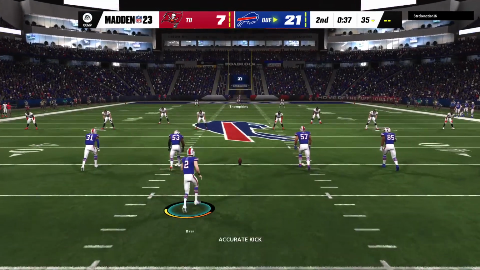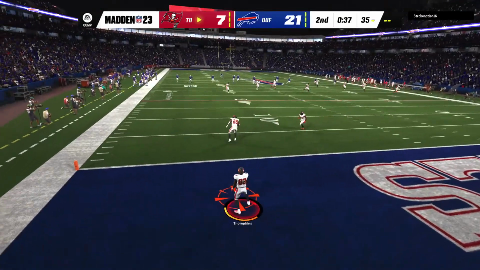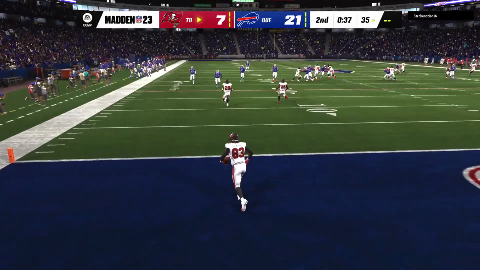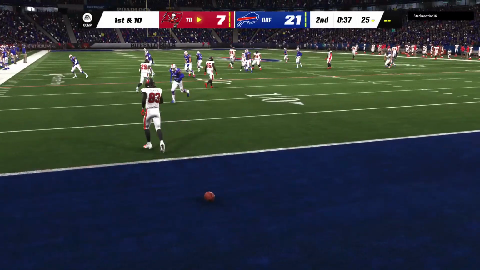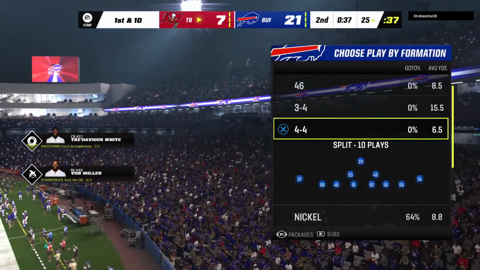So after knocking through the field goal, here's Bass to kick it away. And he'll elect not to return this one, so they'll bring it out to the 25 on the touchback.